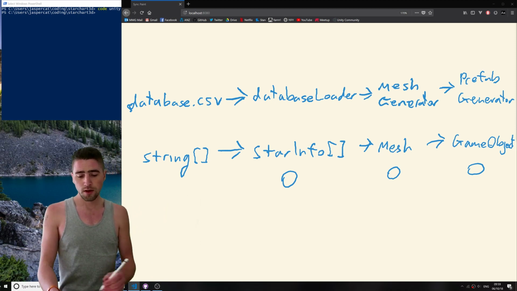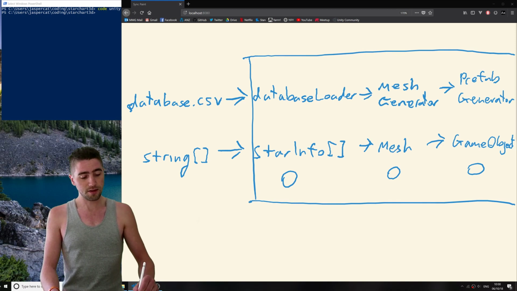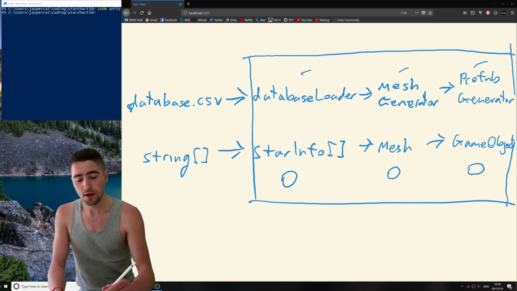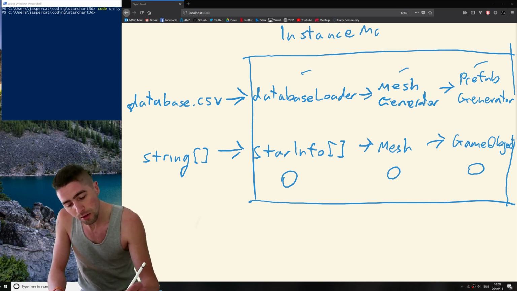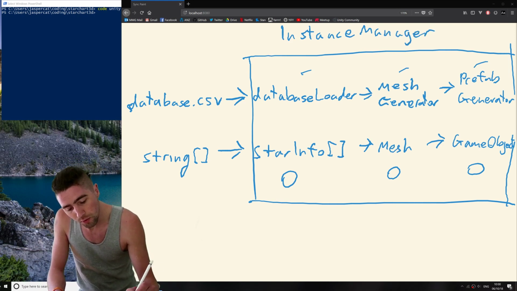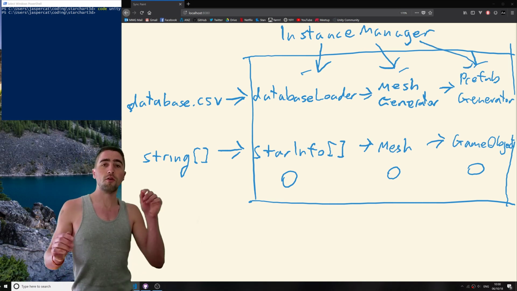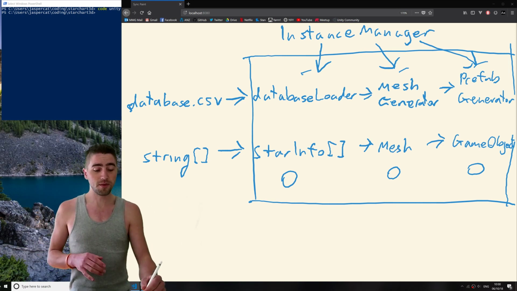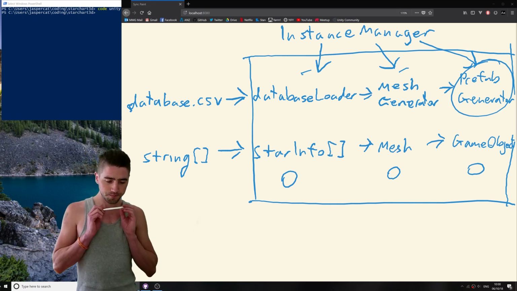So for that reason, we're going to create an instance manager, which is going to take these three classes: the database loader, the mesh generator, and the prefab generator. So this will be our instance manager, which will have access to each of these and be able to call the generate button and the load database button on each of them, and then create an instance from where this prefab lives in the scene, which will make things much easier for us.